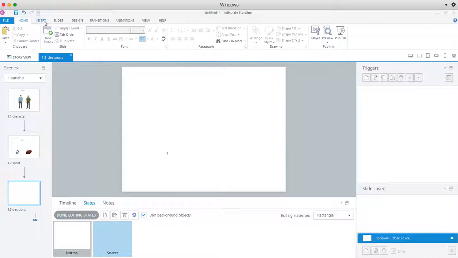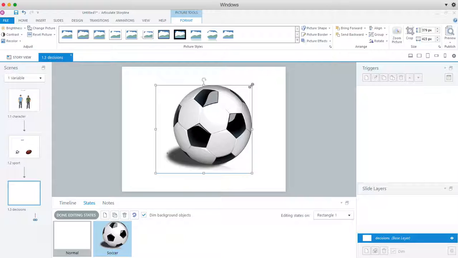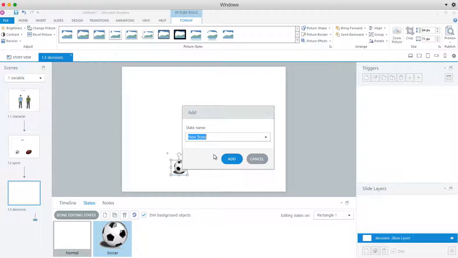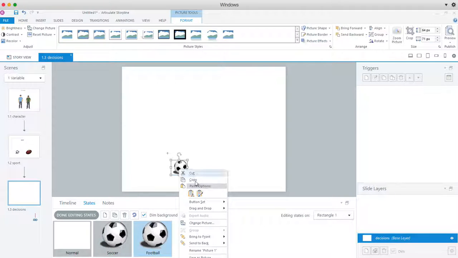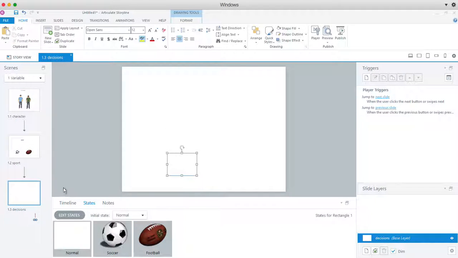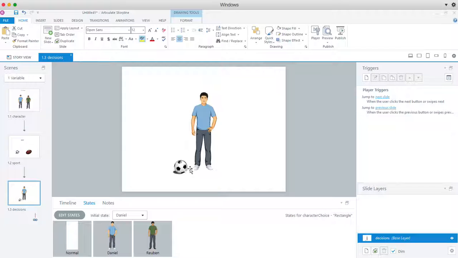I'm going to delete that, and I'm going to insert the soccer ball. I'm going to add another state, call it football. Change picture, pick the football. Things are happening. Exciting stuff. Then I'm going to go to the timeline. I'm going to click on this, click on states, and say soccer as the initial state. And I'm going to go over here and pick Daniel. That actually lined up pretty good, so I'm not going to mess with it.